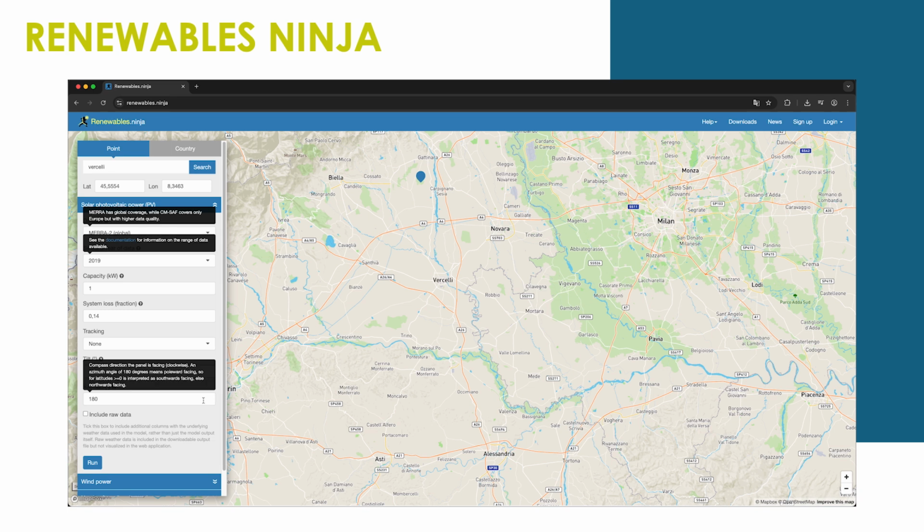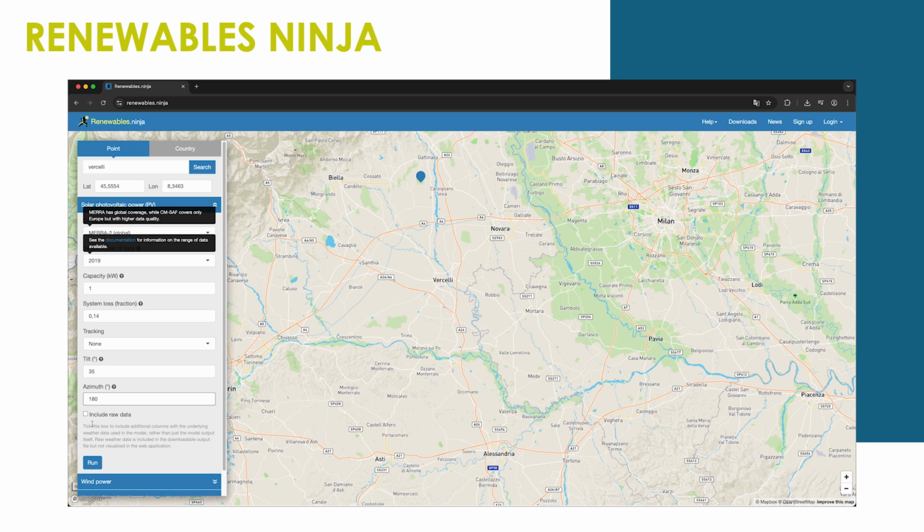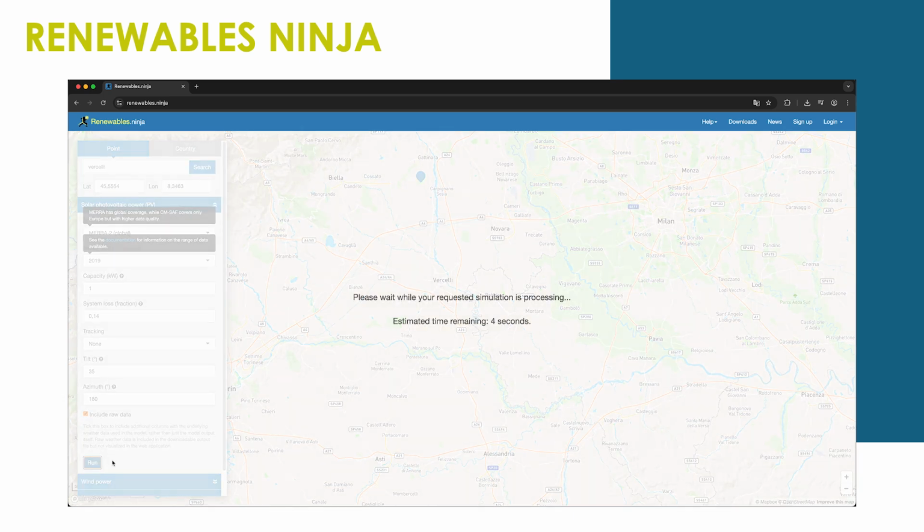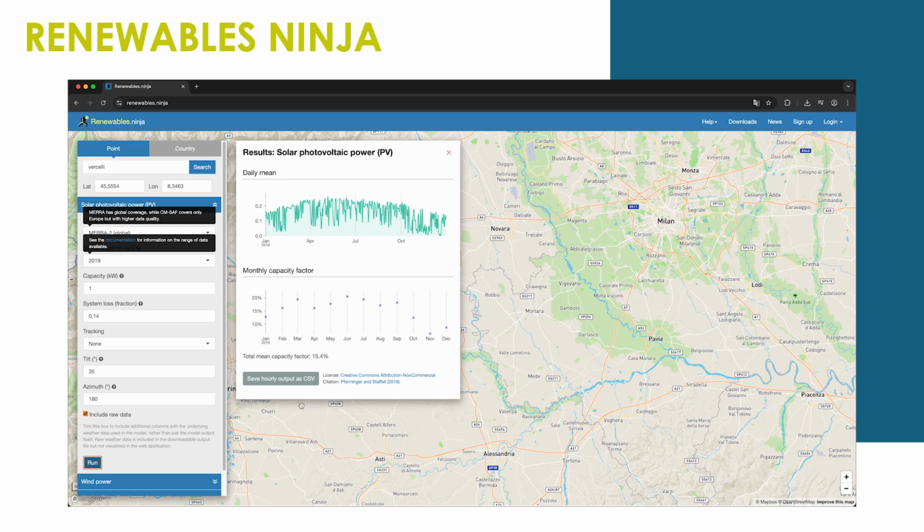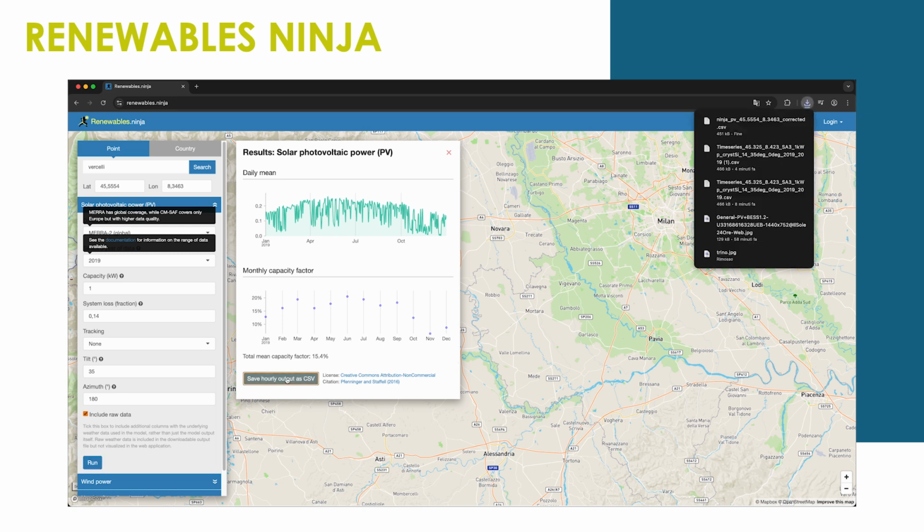For the solar azimuth, be careful. Renewables Ninja uses a different convention than PV-GIS. Here, an azimuth of 180 degrees corresponds to south facing. So while we use 0 degrees in PV-GIS, we need to use 180 degrees in Renewables Ninja to achieve the same orientation. Finally, tick the box labeled Include Raw Data and then click on Run. After a few seconds, you'll be able to download a CSV file with hourly data for the entire year.